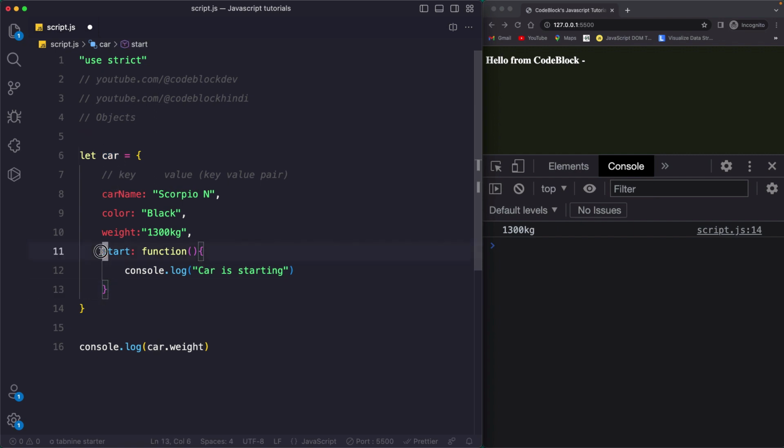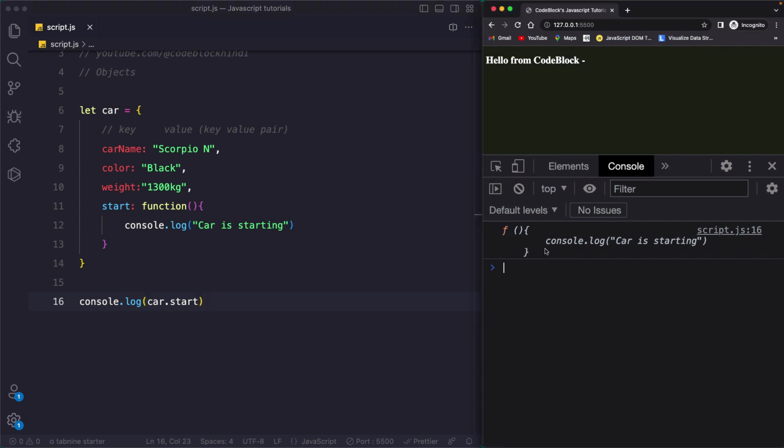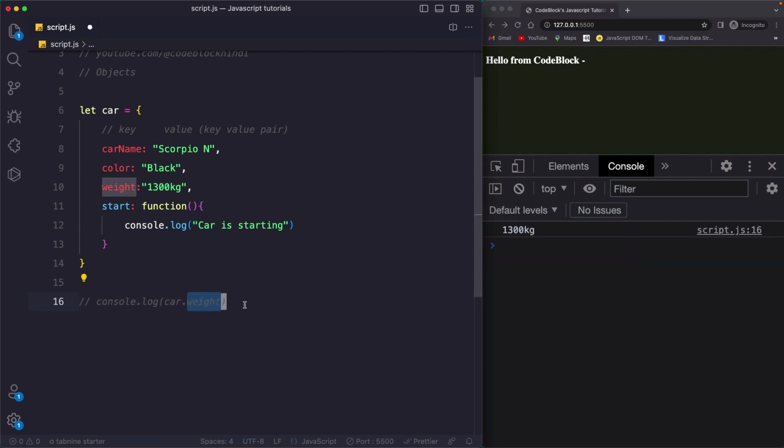So if you want to see the output, you don't say car.start here, no. Why? Because then this will console.log the entire function. Okay, so if I save this, you see you get the entire function as the output. You don't want the function as the output, you want the data inside the function as the output. So here I'm going to comment this one. Now let me show you what it means.